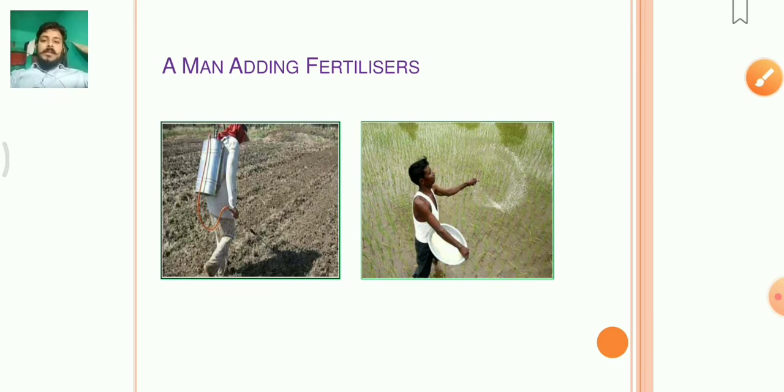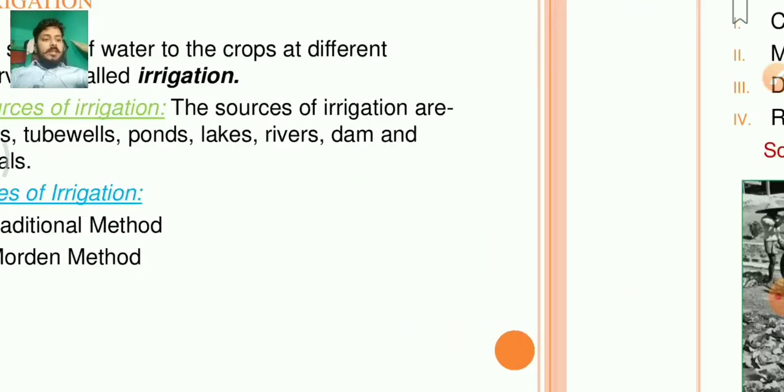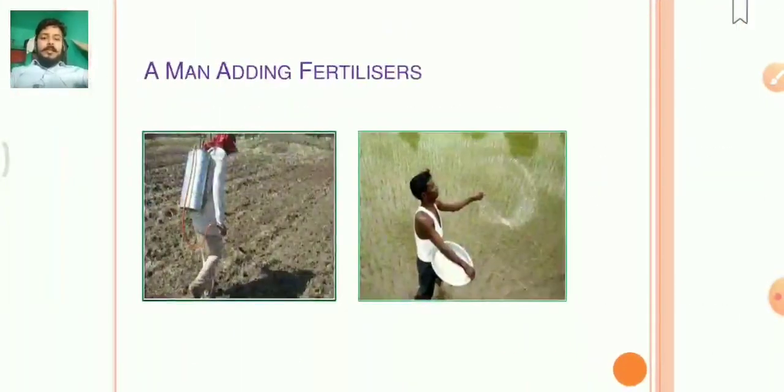And after this, the fourth part, the fourth agricultural practice or the fourth part of the cultivation, we'll discuss in the next part. We'll discuss irrigation in the next part, and thereafter all the other parts we'll discuss in the next part of the lecture.